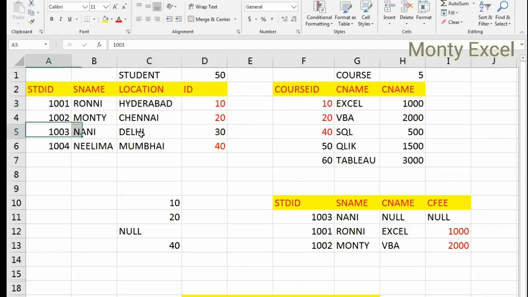This guy exists in the student table. He's just joined, but he has not yet opted for anything, and there's a misspelling or typo where they've mentioned 30, which is not in my list at all. So here I'm going to get a null as the final output. In the course name, I'm going to get a null, and the fee also I'm going to get as a null. That's what's happening here.